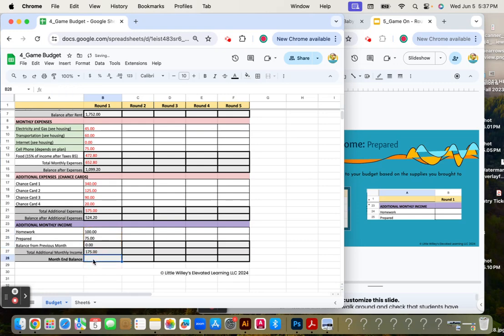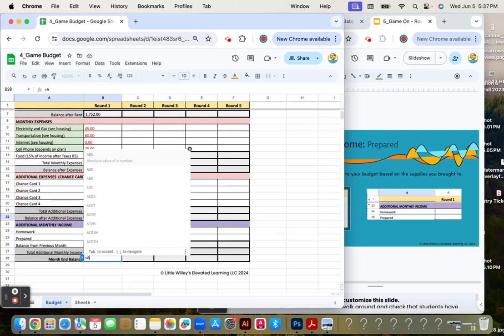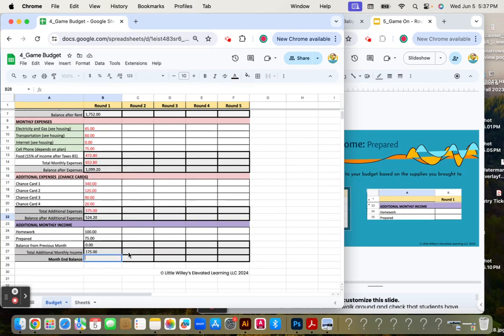And then month-end balance, we got to go up. Last time we had a balance was balance after additional expenses here. And so, oops, I just messed that up. Okay, notice how I had an equal sign and it tried to write me a formula for that. So I'm going to go back up, equals, grab that value, and then I'm going to add my additional income that I made to get my balance.